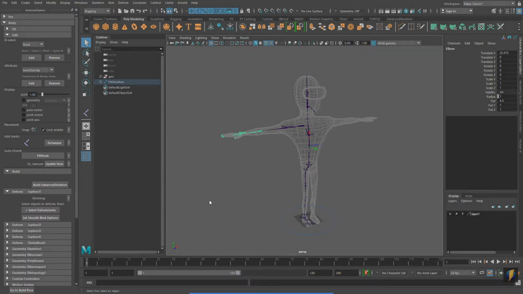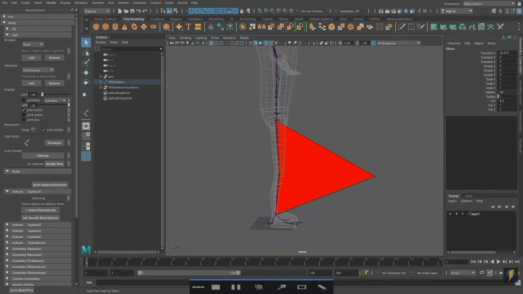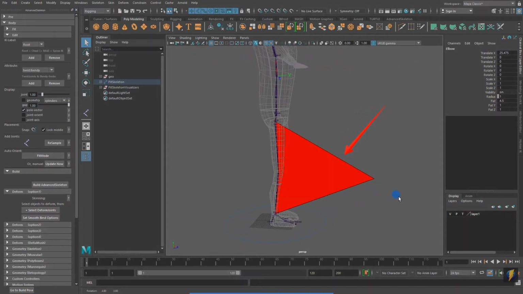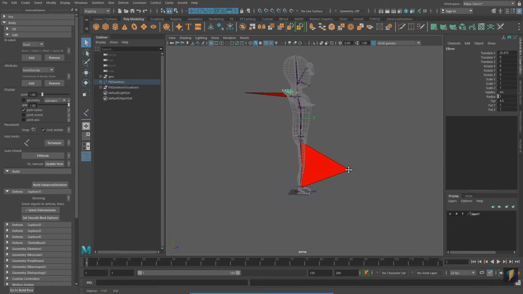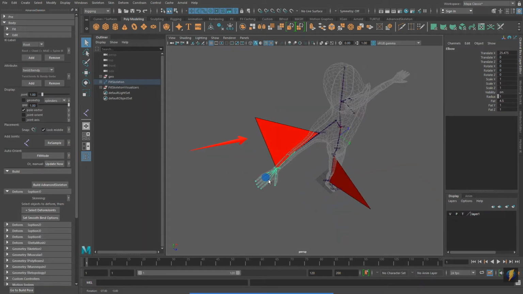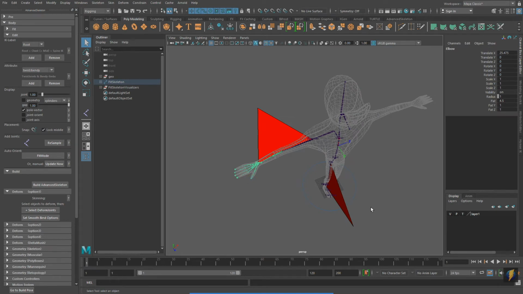I'm going to go under Display, Pole Vector, and I will enable it. This shows the pole vectors for the legs and arms, which will be using IK. Generally, the legs pole vector should be pointing straight forward, and the arms pole vector should be pointing straight back. Be careful that these are not pointing in some awkward or odd direction.